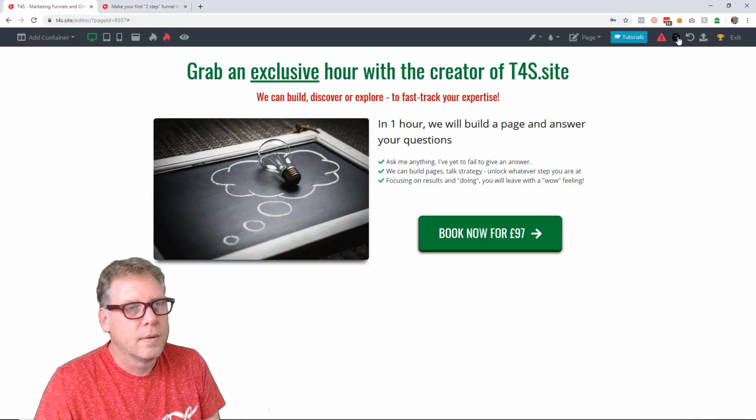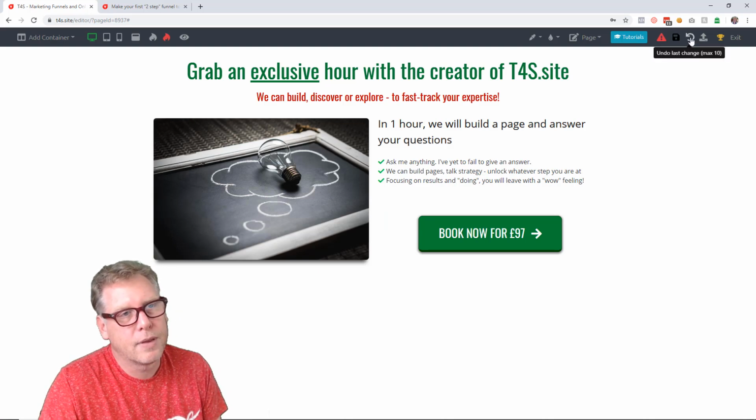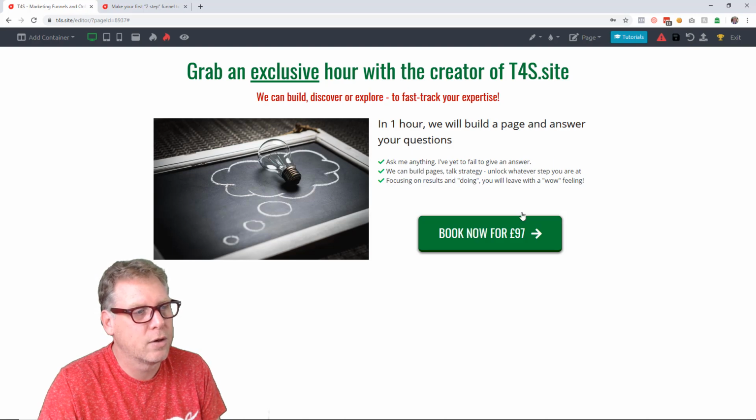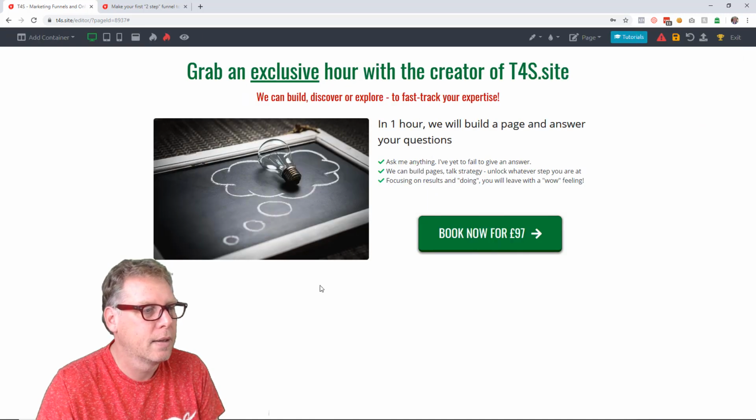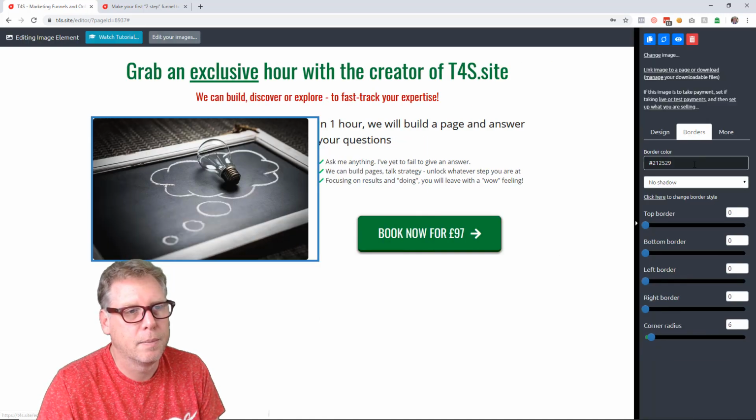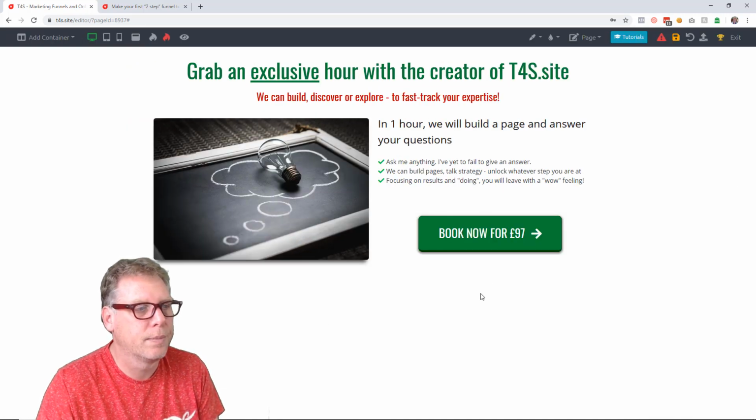Let me show you. I talked about saving. This one is undo. You can see there I've taken off the shadow and the rounded corners, which I quite like, so I'll pop them back in again. Boom, boom, pop shadow, boom. Okay.